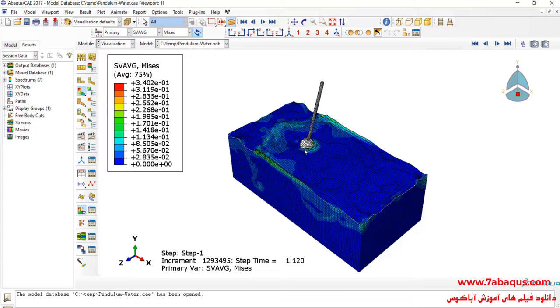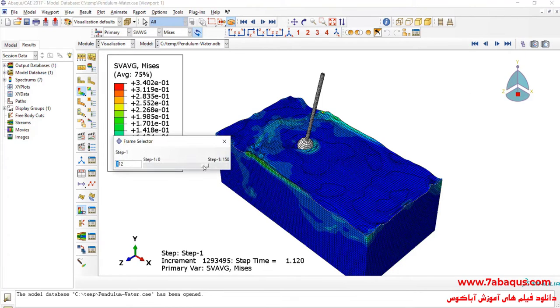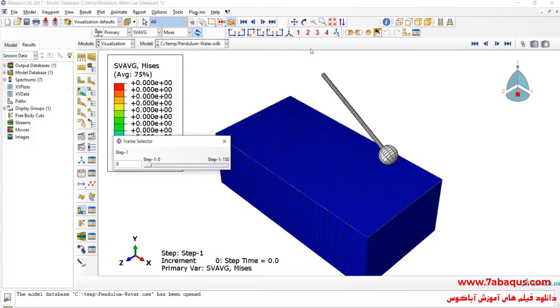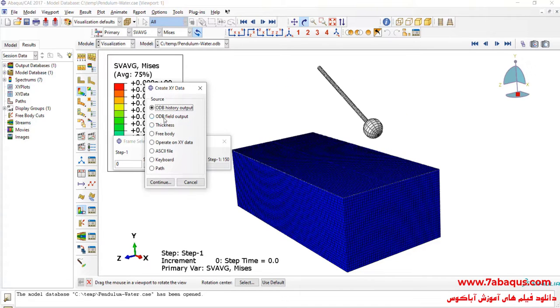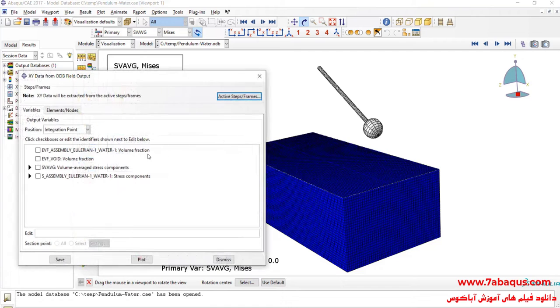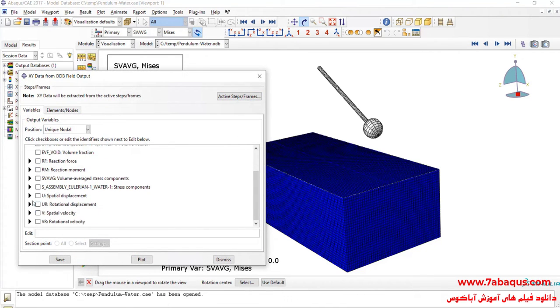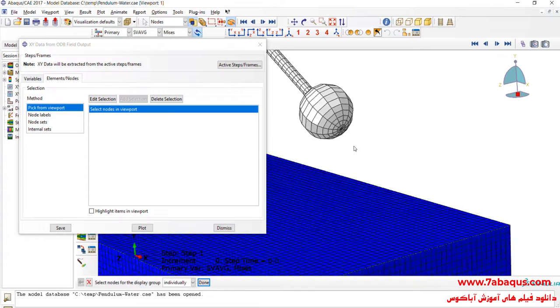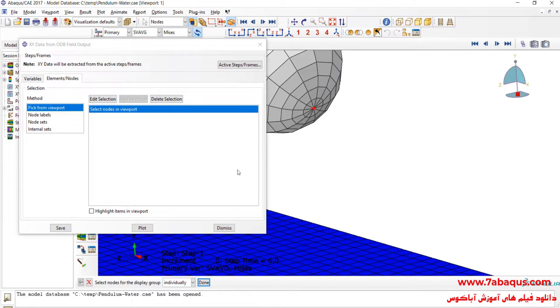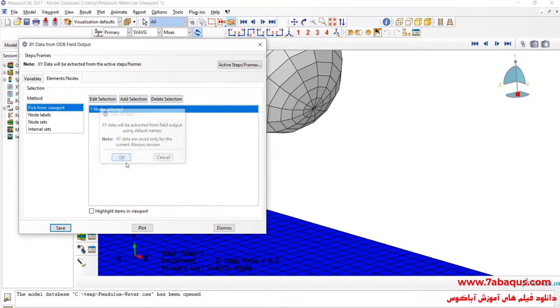Now we want to draw this diagram, the diagram of pendulum motion. I will click on Create XY Data, select ODB, Field Output, and continue. Here, I'll select Unique Nodal, then displacement directed at X. Select this point and click on Save.